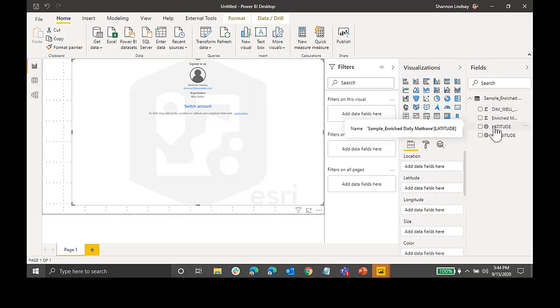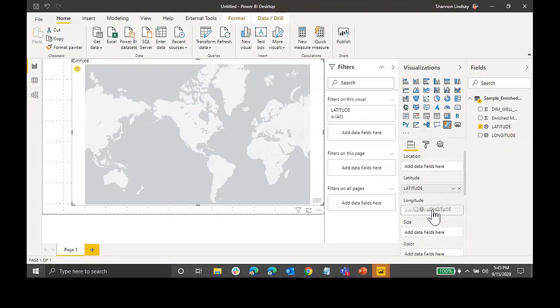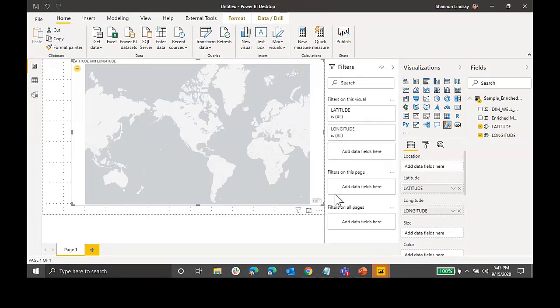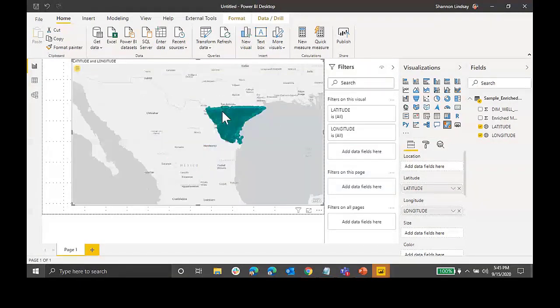I'm going to start by just dragging my latitude and longitude into the field wells here. So latitude goes in latitude, longitude goes in longitude. And what you will see here are the first 10,000 wells in the data, which in this case are located in Texas.